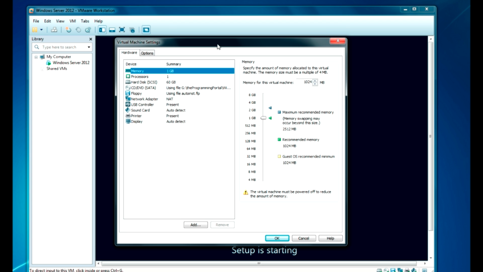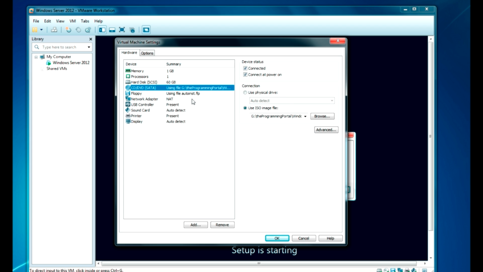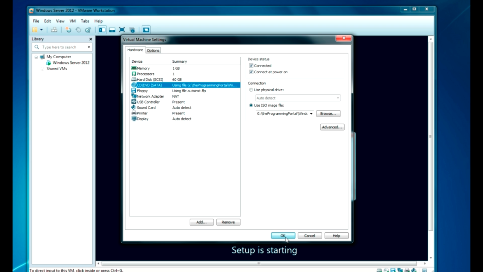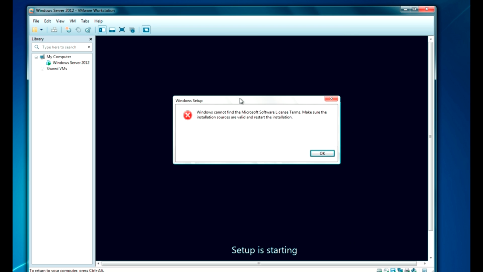So there are a few settings you can change. First, check that 1 GB is required. Minimum it should be 1 GB and the hard disk should be 60 GB. Second, change one setting during installation. Just click on OK. See, again this error pops up.